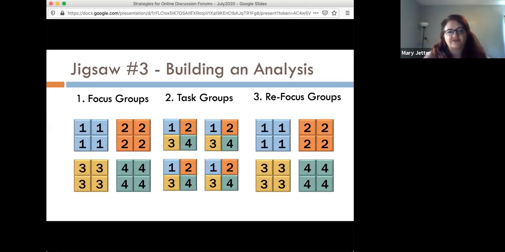So the focus group would again analyze something. Then the task group gathers the new information, in which they consider what they need for the context. And then again, they will refocus, weigh options, and make recommendations. So you could also do a jigsaw in that way. Eileen, do you want to add anything on that?